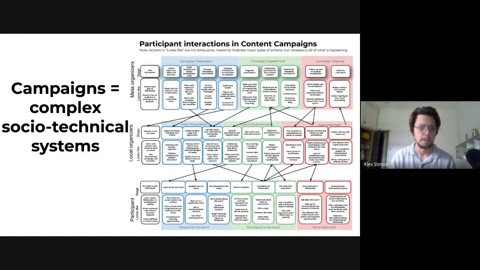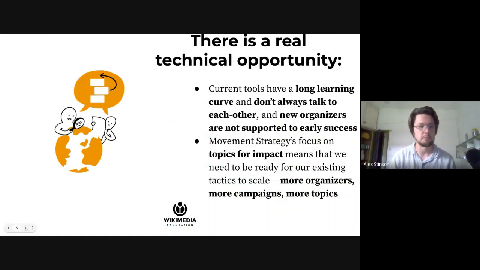And there's 2 main reasons for this. First, we really want to reduce the learning curve for tools. Right now, connecting multiple tools together and doing it successfully with technology is hard. Even some of our most experienced organizers get confused. And also, it makes it really hard for new organizers to be successful in their first event. Whether it's a small editathon or a big international campaign, it's very hard for new organizers to succeed because the different steps in the process are not always working.